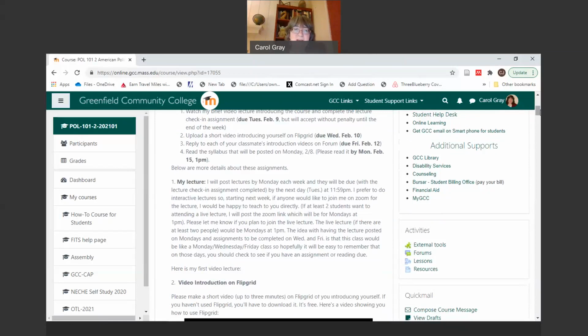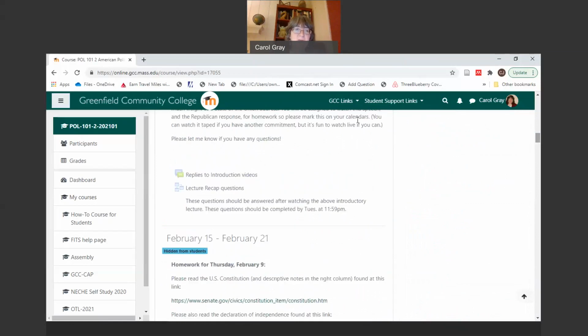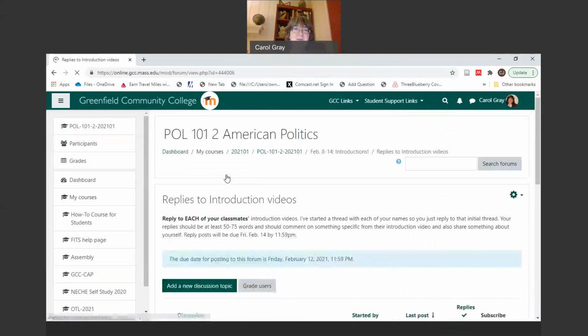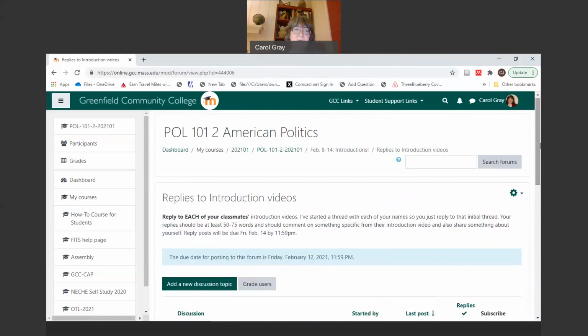by 11:59. So to get to the forum, you go all the way down to the bottom again. This is where assignments are always going to be. They're going to be at the bottom of the post before you hit the next block of dates. Okay. So you're going to click on replies. And now we're in the forums, and you'll see that there's already a forum set up. It's called Replies to Introduction Videos.